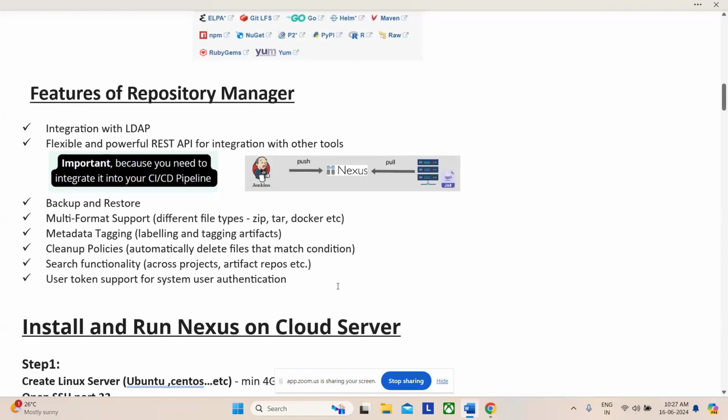So till now, this is a brief intro about Nexus, how it can be used, what the features are, and why the industry is taking it up more.